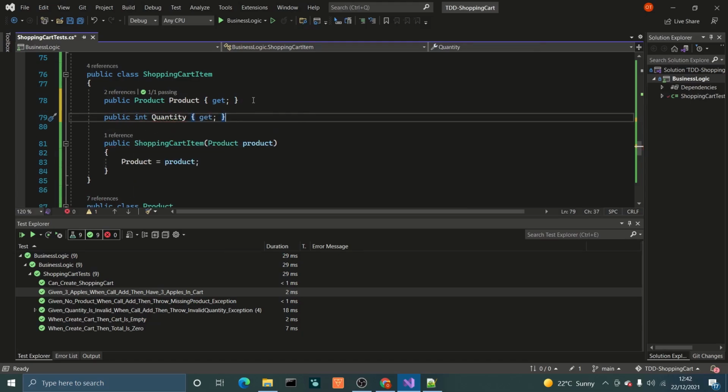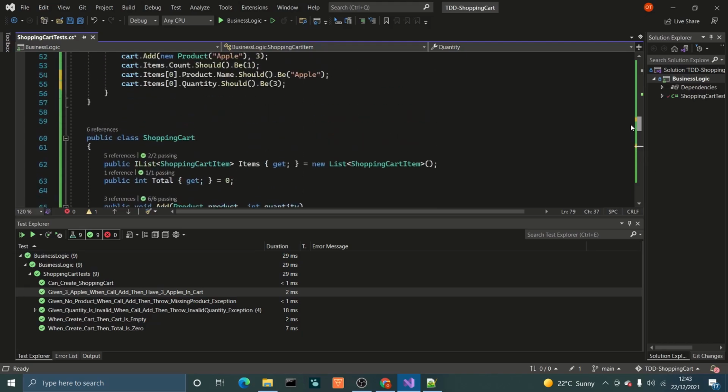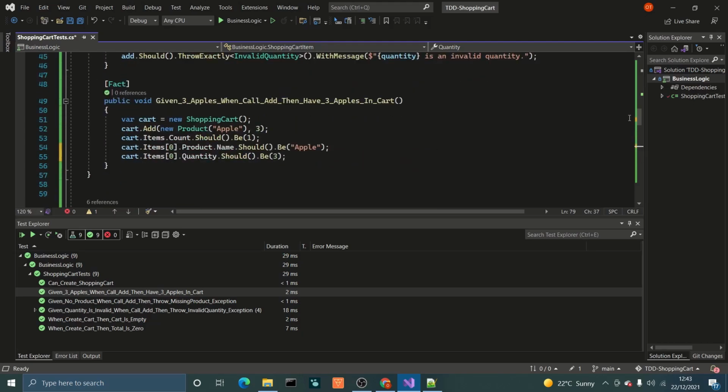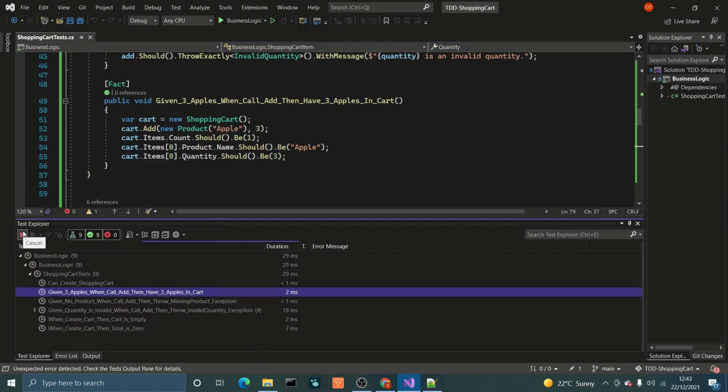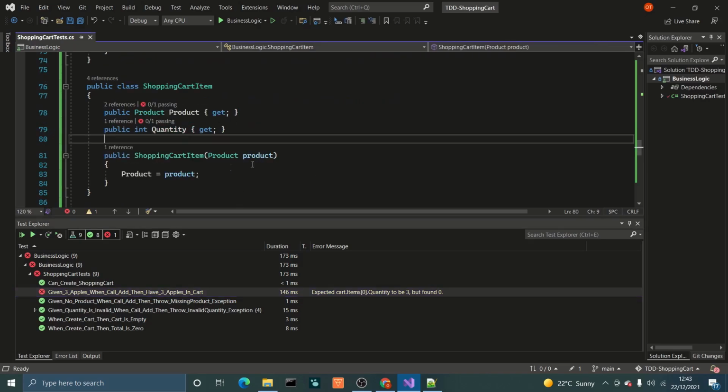Yep. So here we've got a public getter as well. We want to be able to spy on the quantity, so we need a public getter for that, and that's fine. And we already find ourselves in a place where we don't have a compilation error, which is brilliant. Let's run our unit tests. Alright, the error is expected cart.items 0, quantity to be 3 but found 0, and fair enough too. I think if we go to quantity, quantity is not being set alongside product on the shopping cart item's constructor. So therefore quantity, which is an integer, will by default always be 0.